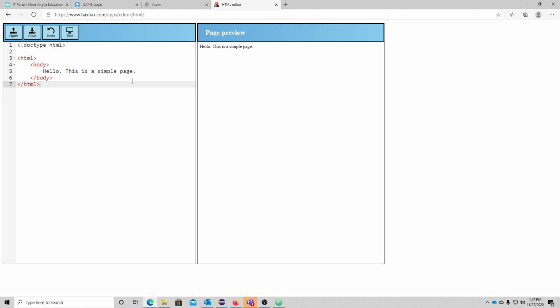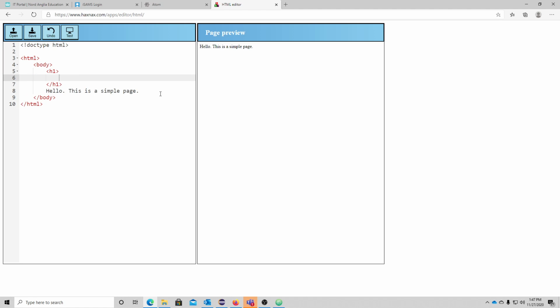Okay, so let's look at adding some more things to my page. Now, there are lots and lots of HTML commands to learn. But one command is the H1 command, which makes a heading. So H1 stands for heading number 1, which is the biggest heading in your page. So I'm putting the H1 command, and then in the middle I'm going to write the title of my page.